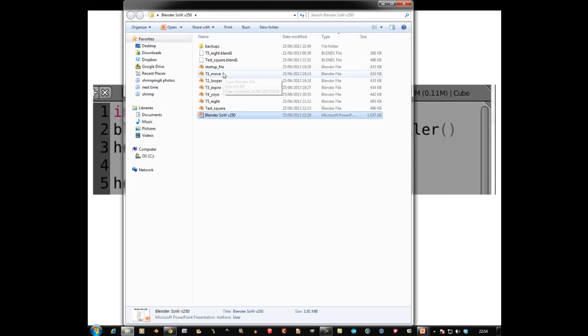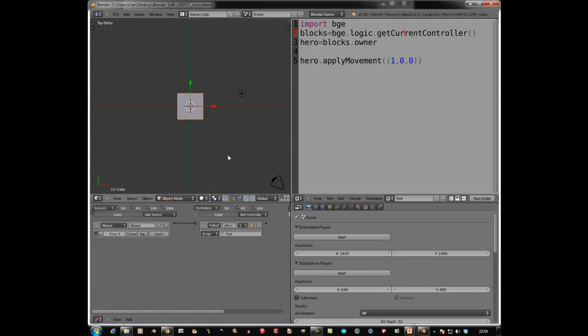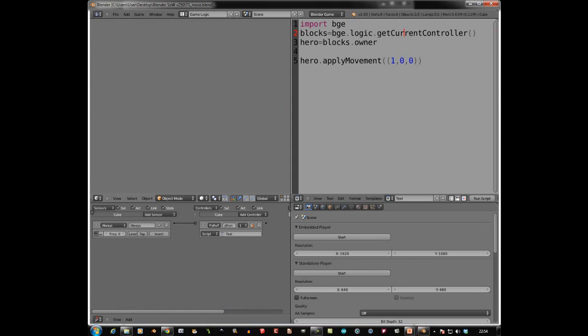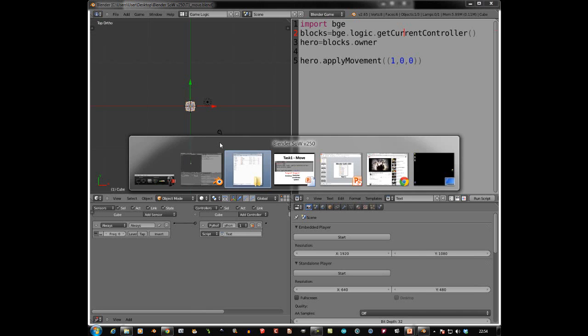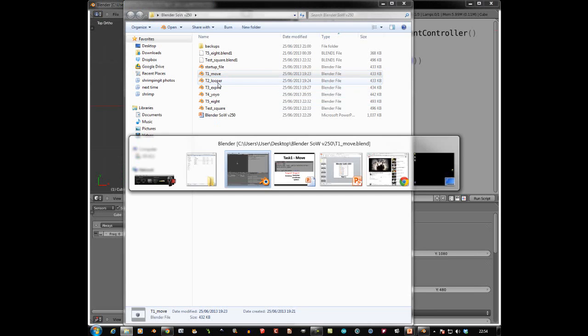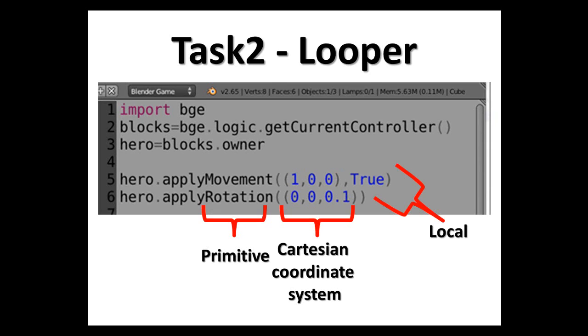Task 1 just focuses on making the cube, the basic object, move across the screen. So as you can see, it's only 4 lines of code, and once you've done the 16 steps and the 3 basic setup lines of code, it's hero in this case, apply movement, and they just need to understand that apply movement's a primitive, and they need to understand the Cartesian coordinates.